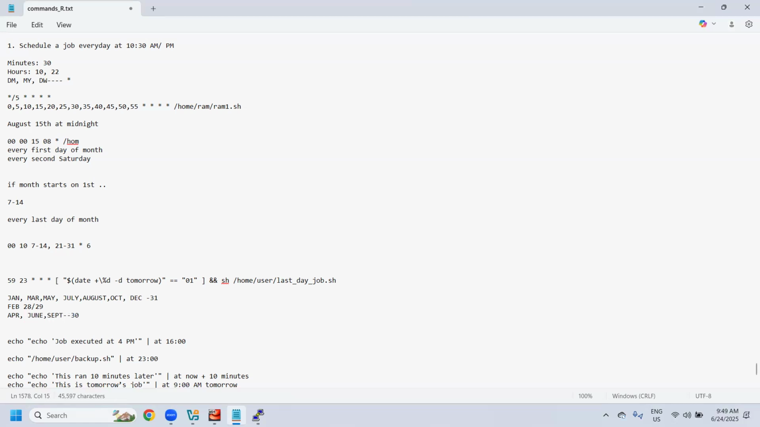Then November. So these many months, we will get the 30th. If you want to schedule a job on the last day of every month, I have a requirement that I want to schedule a job on the last day of the month.